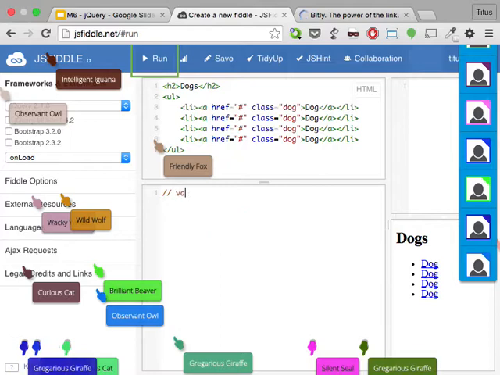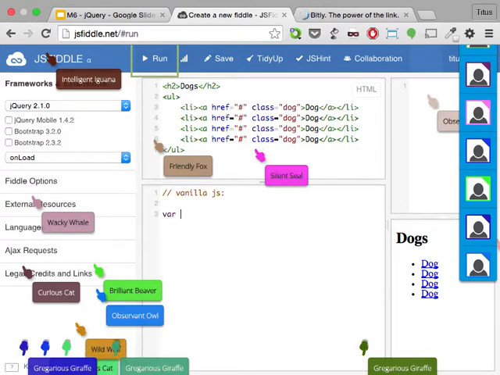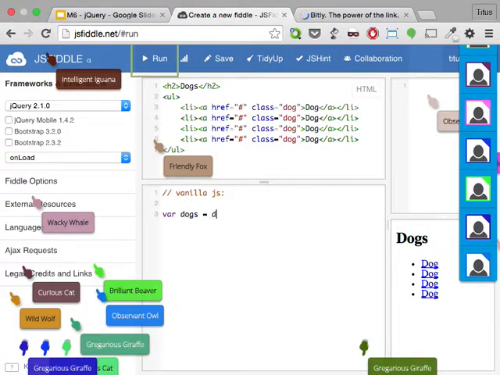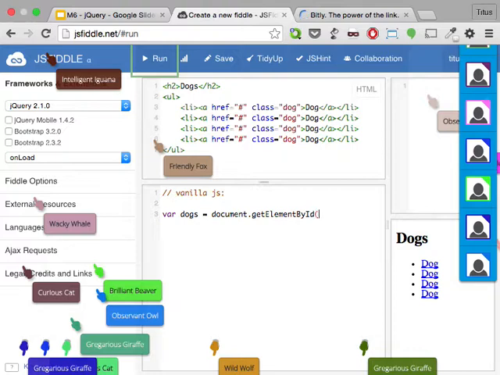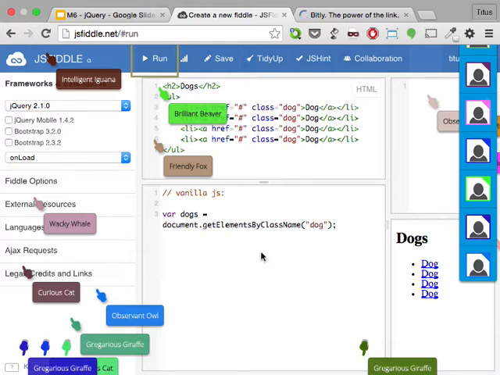All right, so let's do this the vanilla JavaScript way. Vanilla meaning pure JavaScript without any libraries, without any helper methods or anything, right? We're just going to do this. We're going to be macho. We're going to do this all on our own, and it's going to be great. So what we're going to do is create a variable called dogs. And what we're going to do with this is select the entire document, right? The document has all the HTML in it. And then we're going to get elements by class name, and I'm going to pass in dog. So what do you guys think this will do?